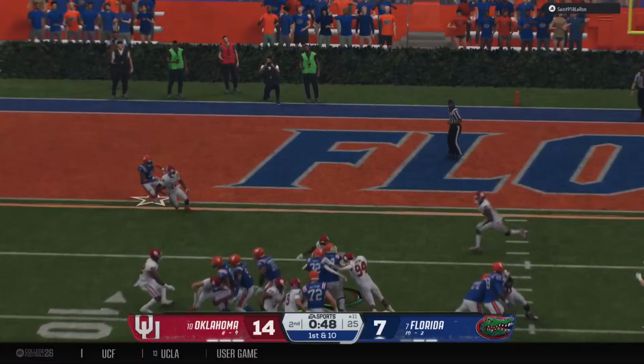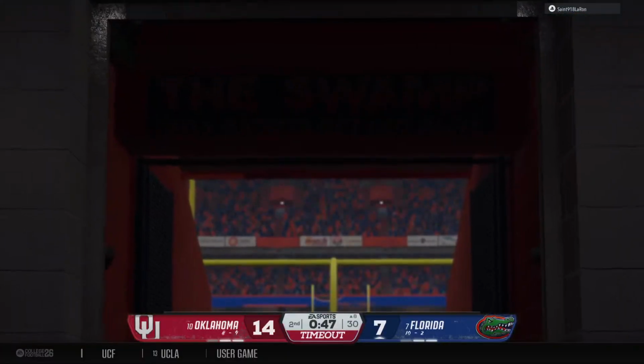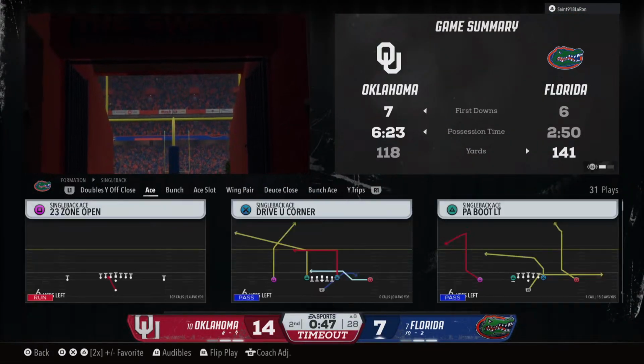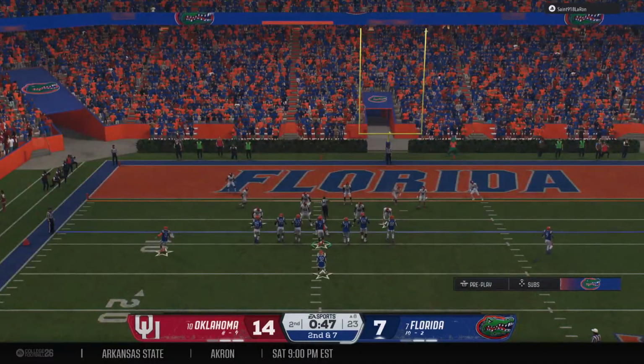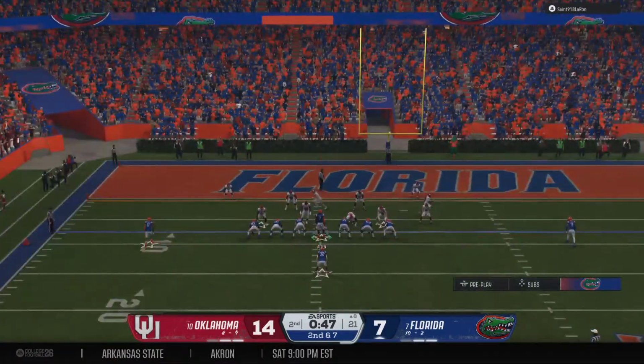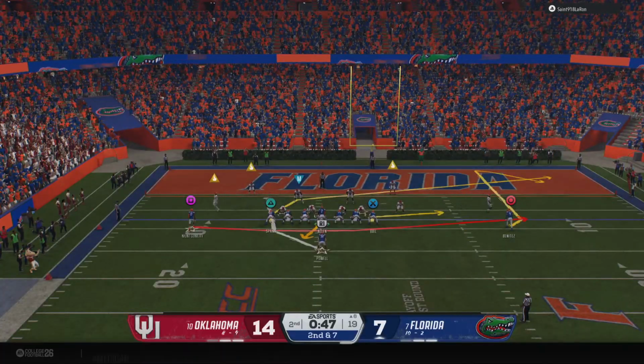Keep it on the ground. There's the handoff. Only a short gain in that run. Defense able to pen him in. Timeout called by the defense, their first of the half, as they try to make some adjustments here. Coming to the line on second down. This is important. They want to avoid a third and long.